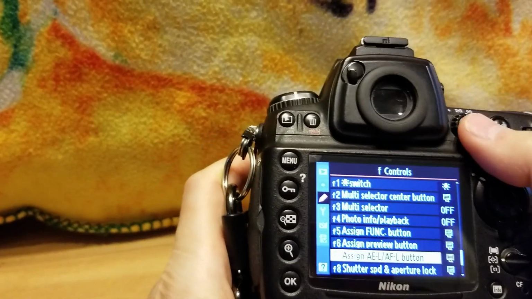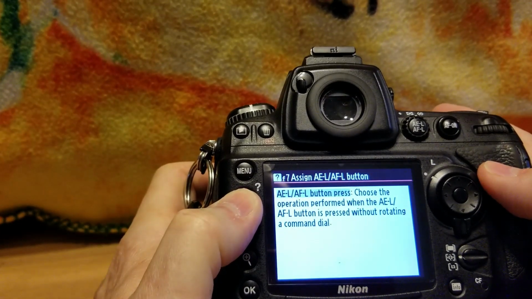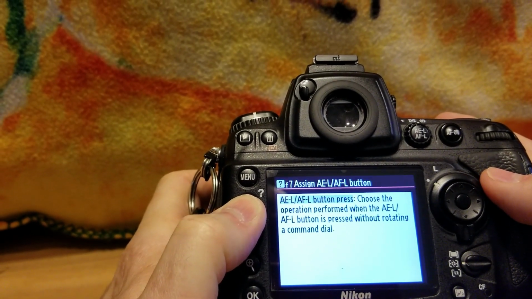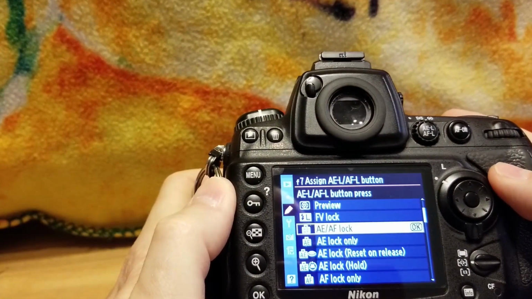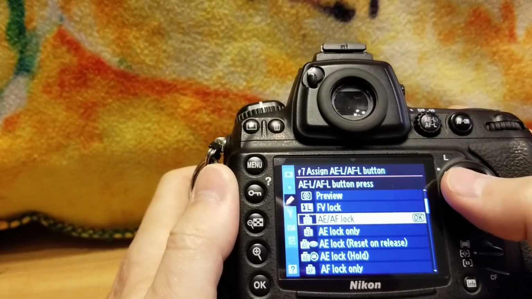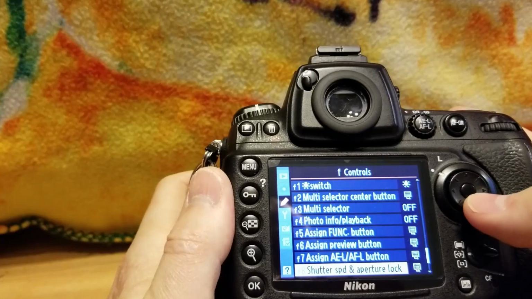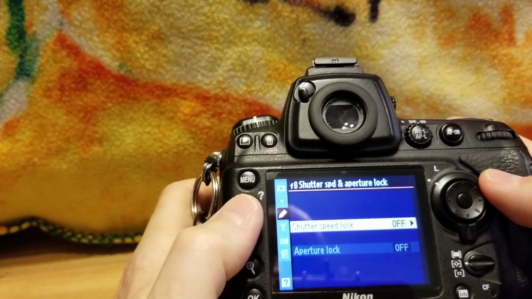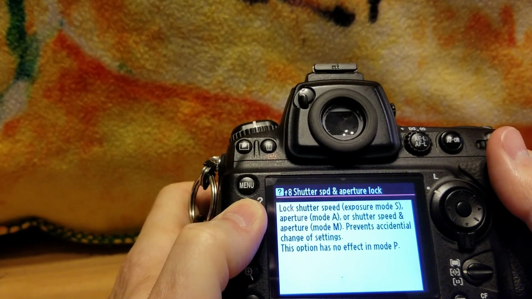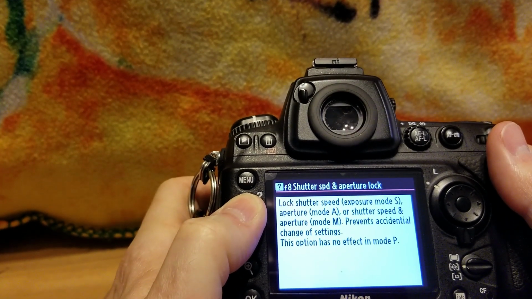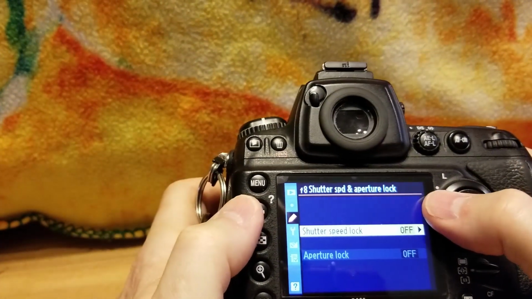Assign the AE-L button here, which we've already been through. Choose the operation mode of the AE-L button press without rotating the command dial. So you can set it to preview, FV lock, AE lock, AE lock only. Okay. I'll leave that default. Shutter speed and aperture lock. Okay, shutter speed lock, exposure mode S, aperture lock, mode A, or shutter speed and aperture lock, mode M. Prevents accidental change of settings. This option has no effect in P mode. Okay, I'll leave it off.